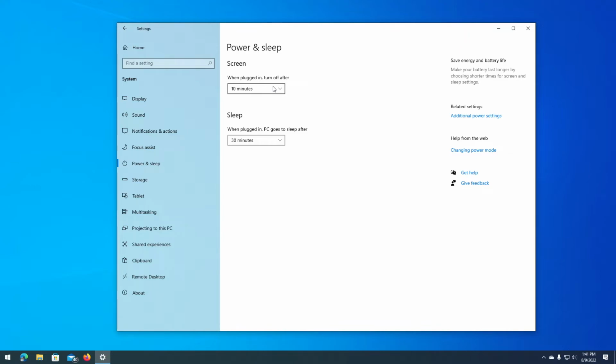Programs will continue to run as if nothing happened. You just won't be able to see the screen. And to bring the screen back, you can just move your mouse or press a key on the keyboard.